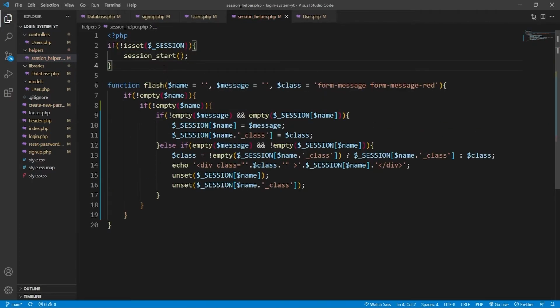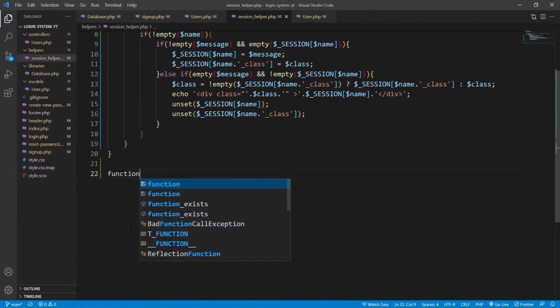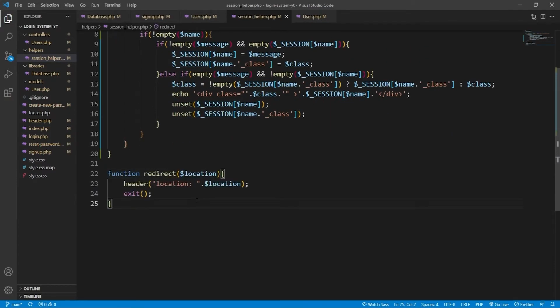And for this to work, it is absolutely vital that there is a session running, so we will start a session on this file just in case there isn't one already running. Finally, we will create this extra function. It will simply redirect the user back to the location specified by its single argument, and then stop whatever script is currently running using PHP's built-in header and exit functions.